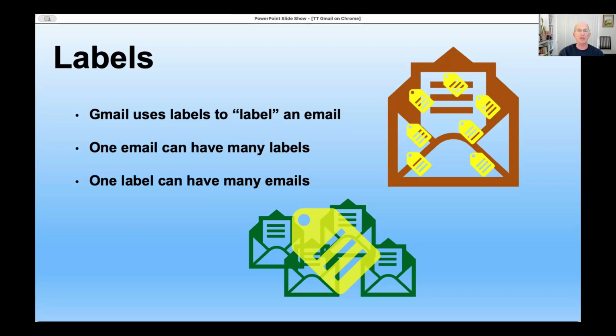Other mail applications use folders, and if you want to put a mail document into a second folder, you've got to create a duplicate of it in order to accomplish that. You can't have one email in two places at the same time. But Gmail lets you do that with labels by applying as many labels as you want to a specific email.